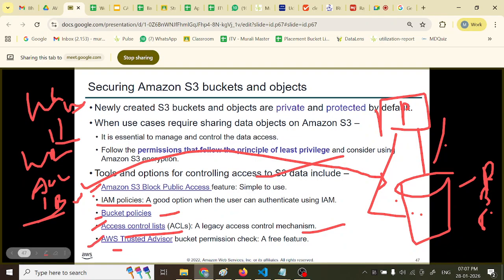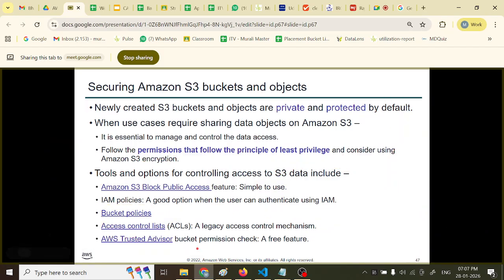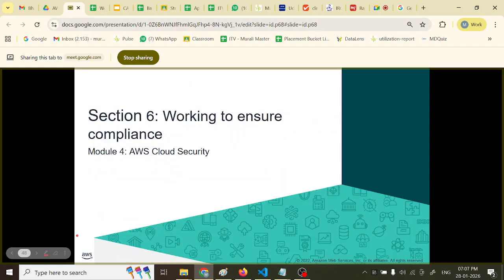And the fifth one is AWS Trusted Advisor, which we learned in the second module. It is going to give you only recommendations, where you can see what is not secured and what is not encrypted. You can check, or it will show you the alert box.